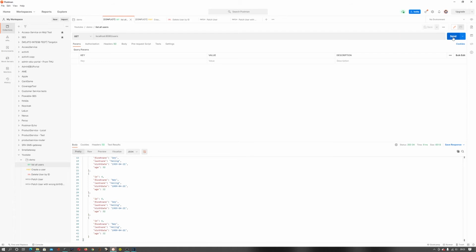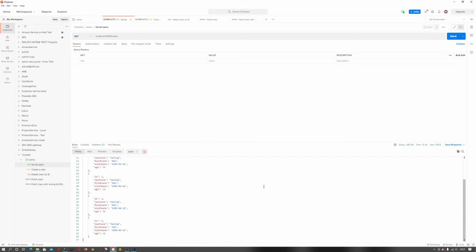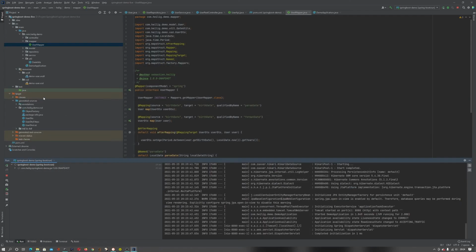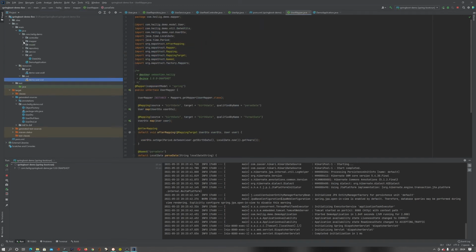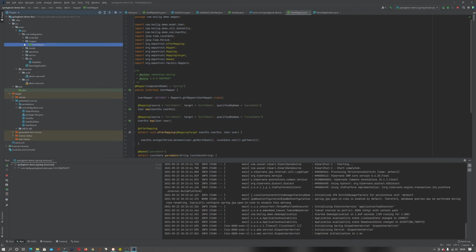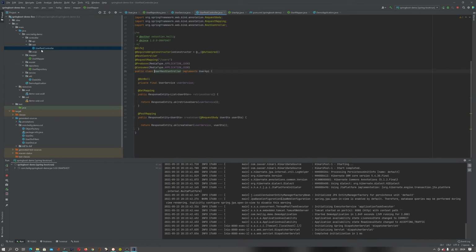Let me try to run the application and check if the REST controller is still working despite the changes. Let's open Postman. Okay, still 200. Let's create a user. We can still create users. We can still retrieve the users. What I did is just import the WSDL and the XSD with the same structure. Only the package has changed. That's why my refactoring was easy, and my REST controller is still working.